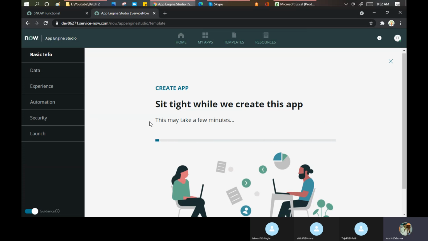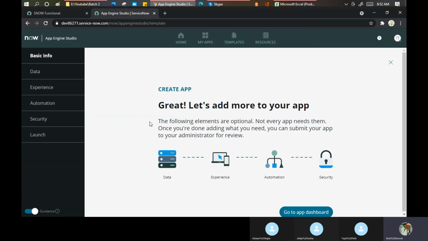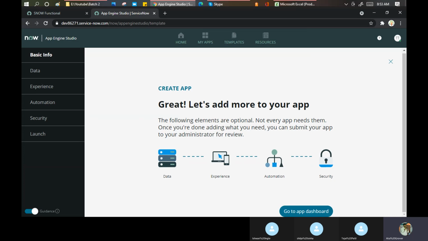Your app is not created yet. It doesn't mean that your app has been created. No. Because if you want to create an app, it requires some table in place. So it says, okay, what else do you want to add to the app? I say I want to add data, experience. So this is the process they are showing: data, experience, automation, security, and launch. I say, let me go to my data part.